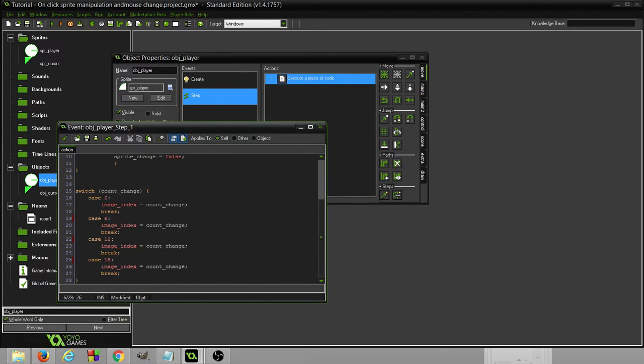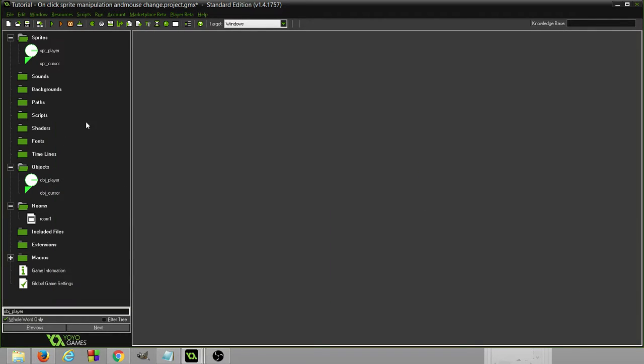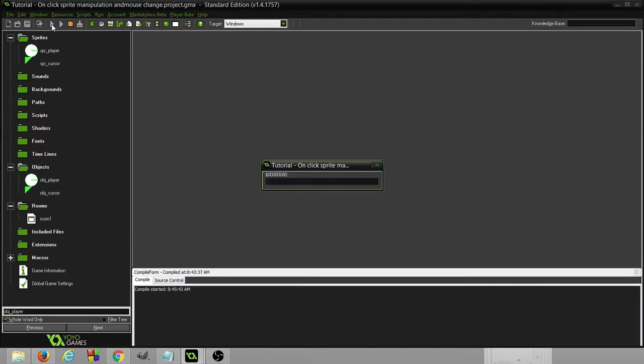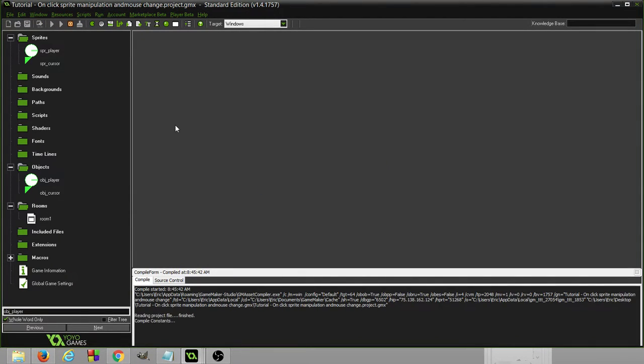Except now it's going to take 6/30ths of a second. It's going to take 6 steps to change each time. And then it'll hold the value. It'll keep the image index there until it's told to change it.